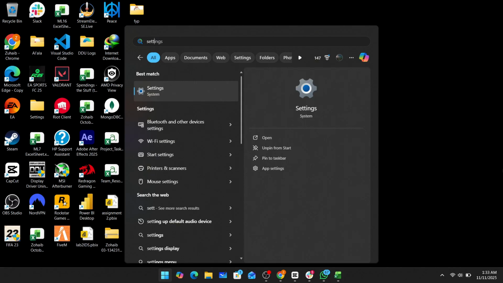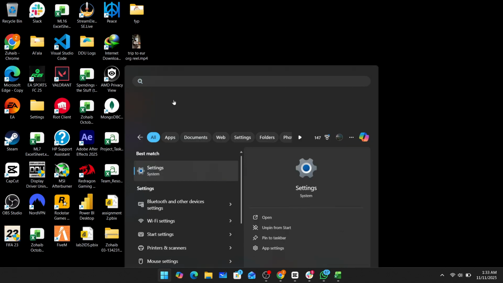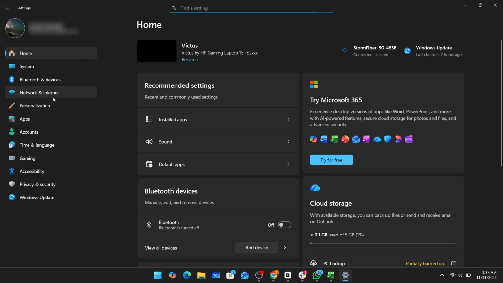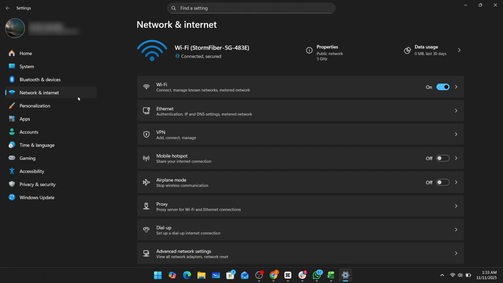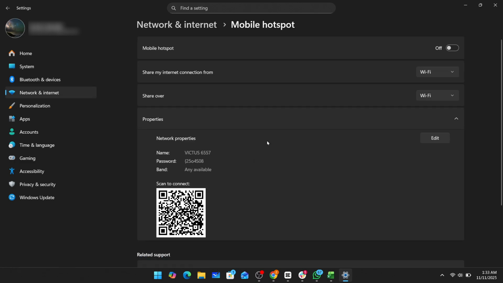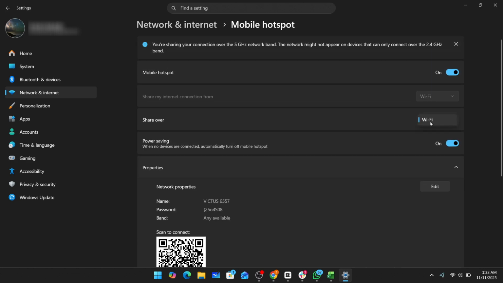Now, go to your Windows settings. Then click Network and Internet, and from the left panel, choose Mobile Hotspot. Turn the hotspot on and make sure it's set to Share over Wi-Fi. You can rename it or set a password if you want.